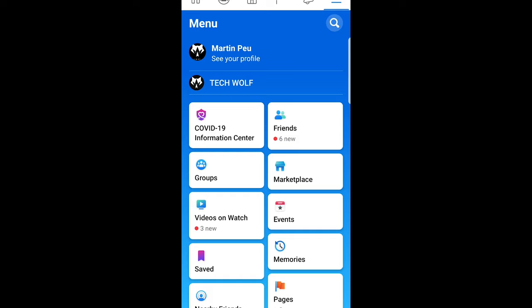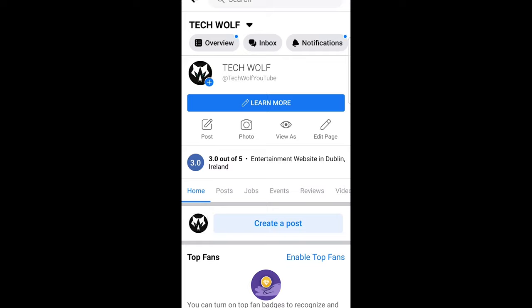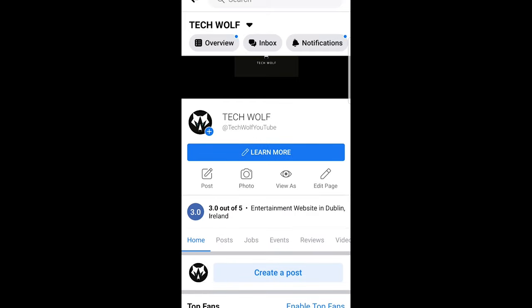And here on this page you will see that the first one is my account, and at the very top you will see TechWolf, and that is the page, guys. Just click into your page, and on this Facebook page, as you can see here at the very top on the right side, you will see the edit page pencil.